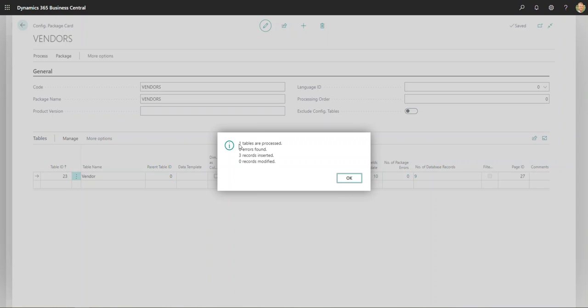Once it applies, it will tell you how many tables were processed. In this case, just one, table number 23 vendor. How many errors were found. Luckily, 0 errors in this run, since I did update those payment terms prior to import. 3 records were inserted. Those were my 3 new records I added. And 0 records were modified.